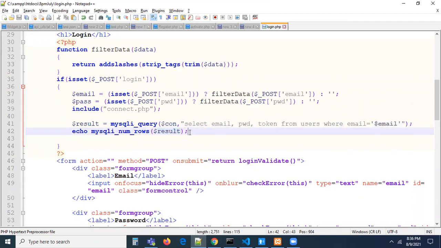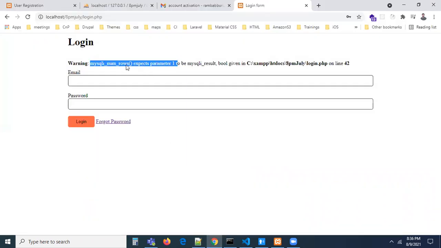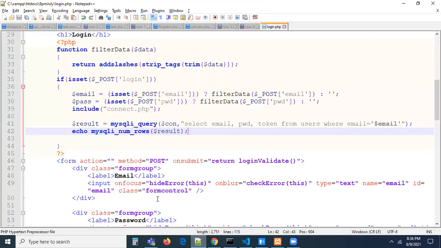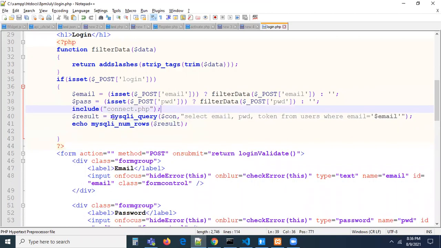I don't know. Can you please tell me? I wrote a select query. It is not giving me anything. It is saying an error: the MySQL number of rows function is expecting a parameter that should be a result set, but you provided a boolean. What is the reason? Could be the DB connection name I provided. So the DB connection name I already provided, $con, and this was available in the connect.php. That is not the error. If that were the error, it would show you the connection is wrong.